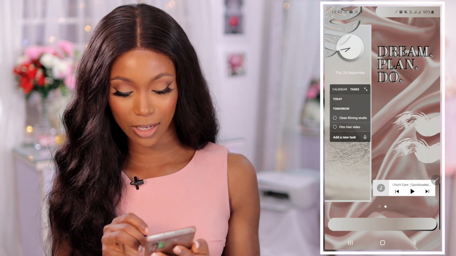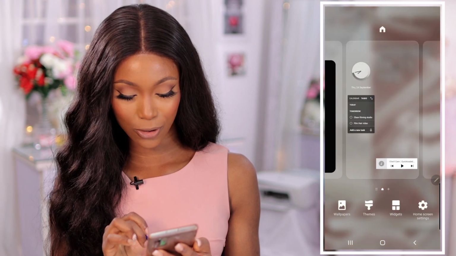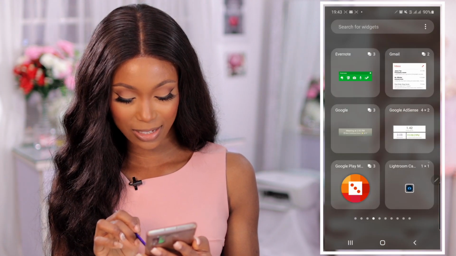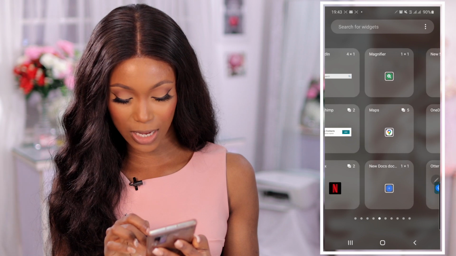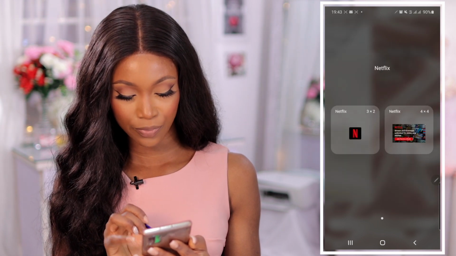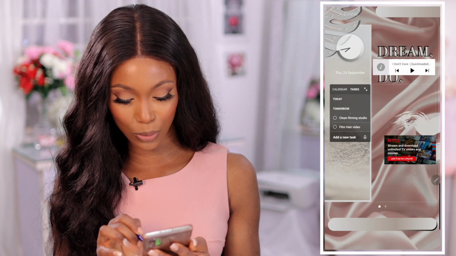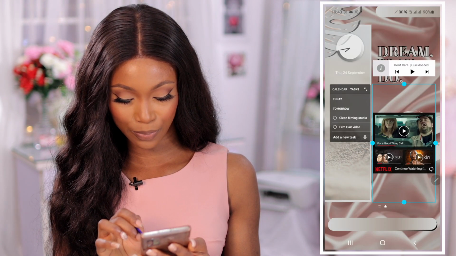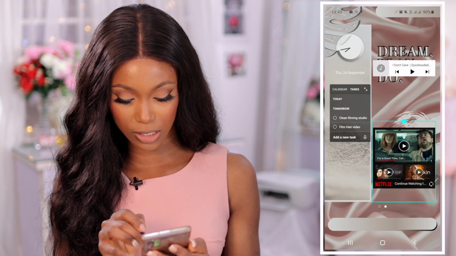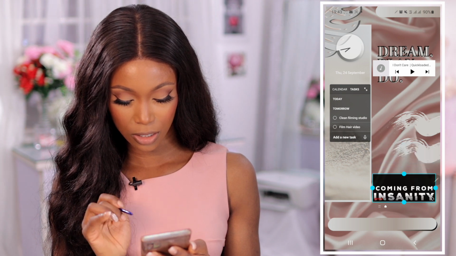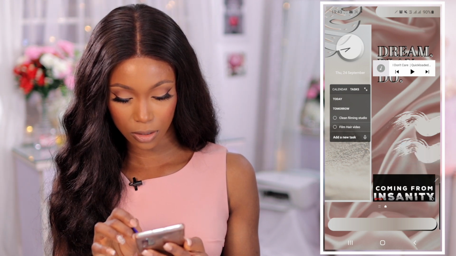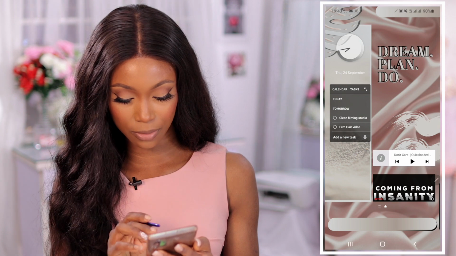So I'm going to do the same thing again. Press and hold. Click on widgets. And then click on the app that I want to add to my home screen. Oh, Netflix is definitely on my must add. Press and hold and drop. With this, I want to reduce this a little bit. Amazing. Let's drag this down.